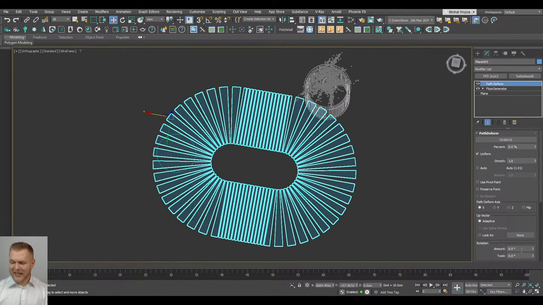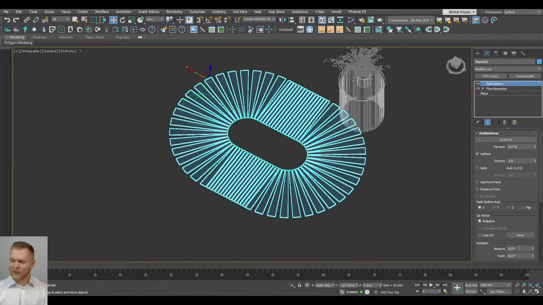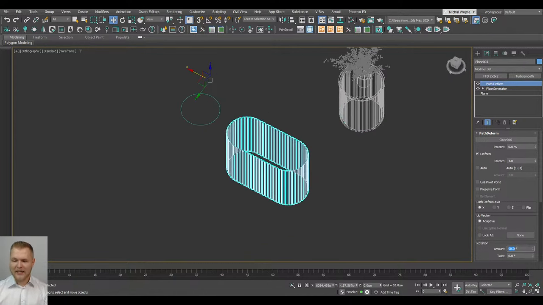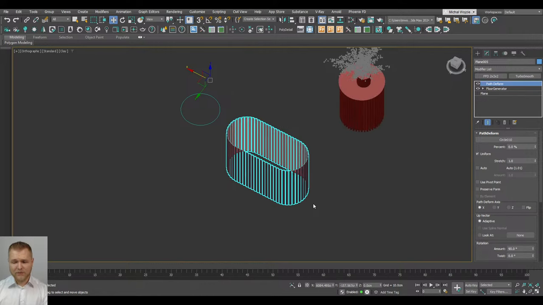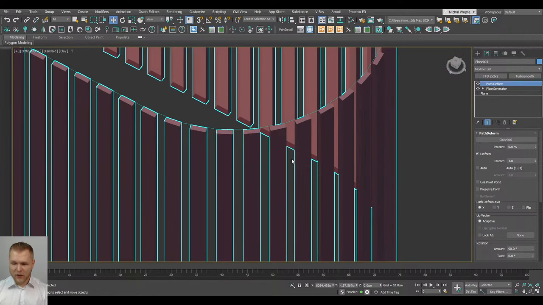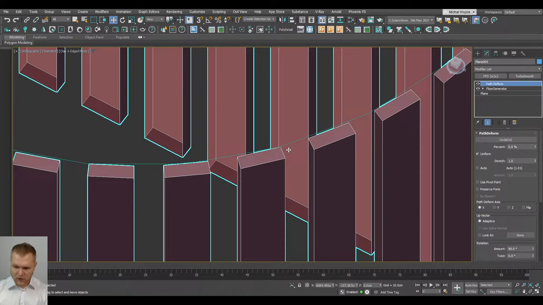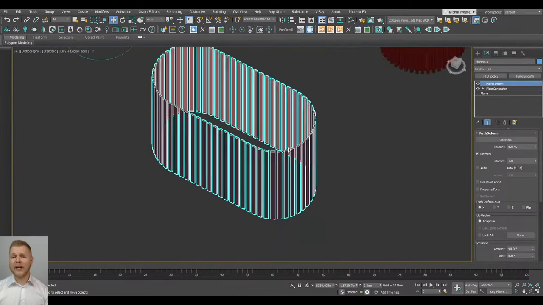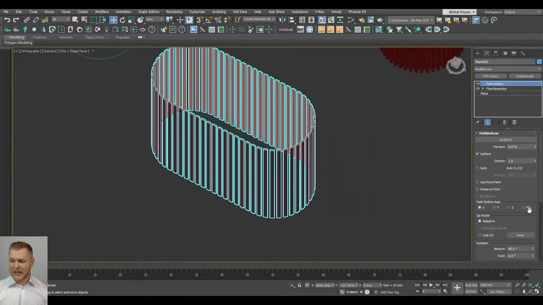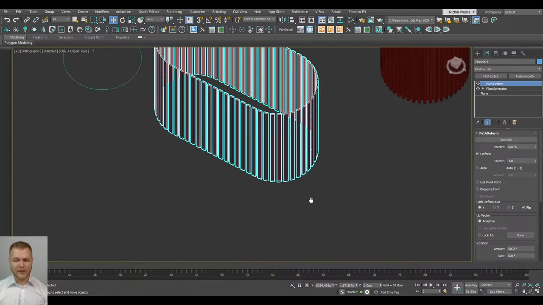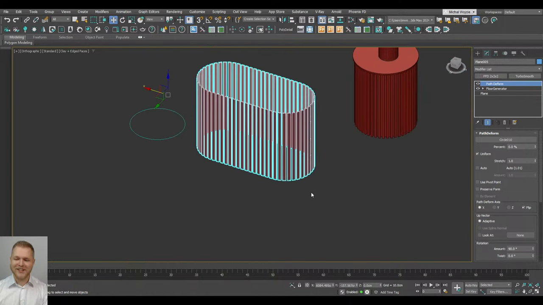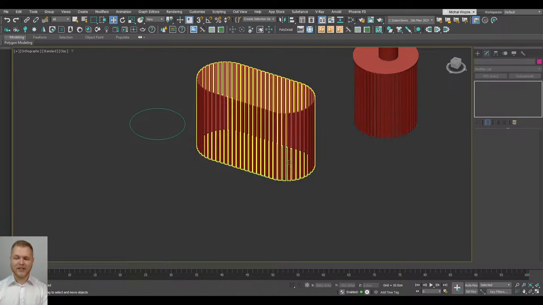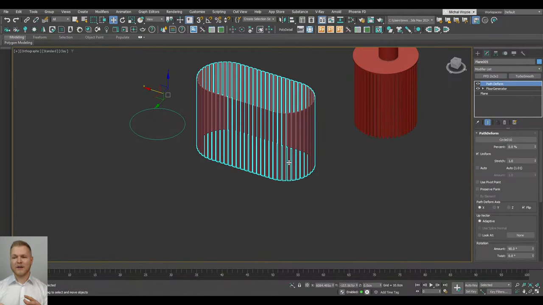So we need to rotate it by 90 degrees. First we're going to go for rotation 90. You know what? We might have to continue with slightly different values. Right now, because of the way I've set my pivot, it actually looks a little bit bad. So we're going to flip it. It's quite simple, right?